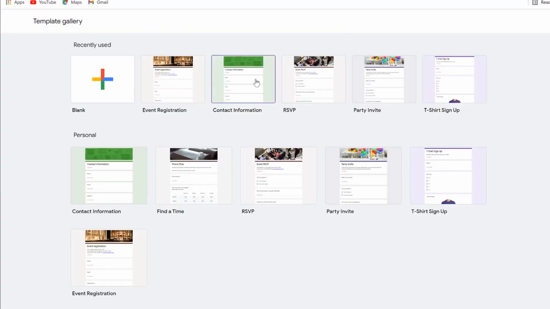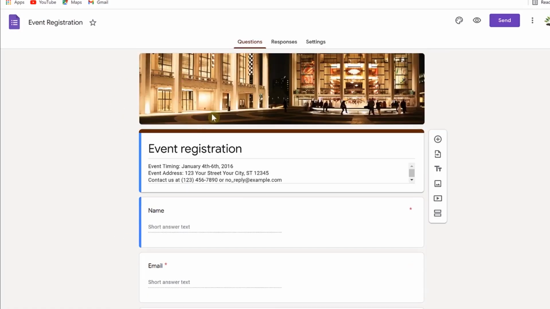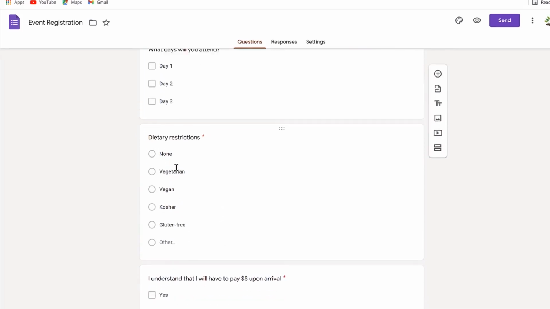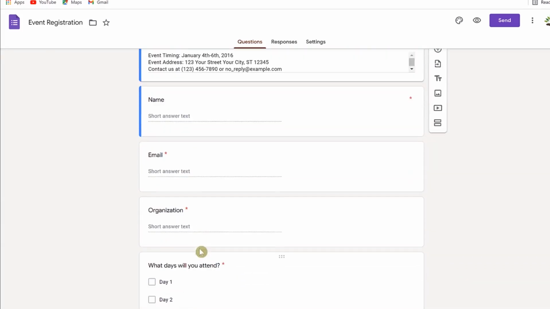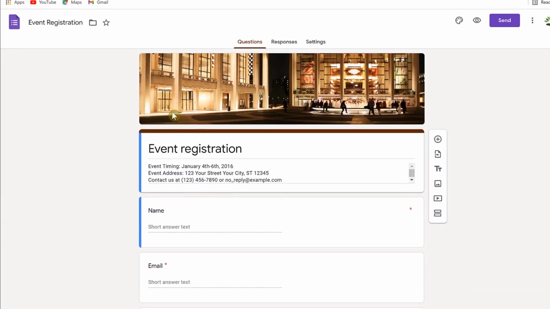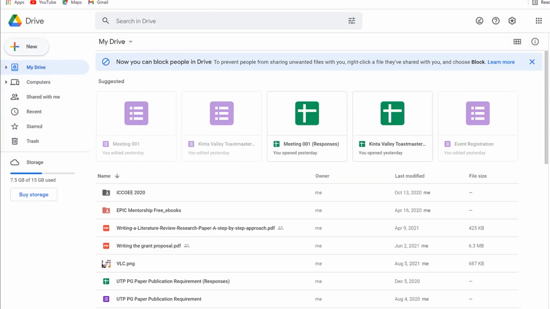So for example, let's say we want to start from a template, and there are very many templates that we can choose from. Maybe contact information, find a time and event registration. For example, we can check on this and we can see the details, everything taken. And once you input your details here, you can submit to the organizer so that he can have your details. But for this case, we are going to go on a fresh blank page so that we can start and create a new form from the scratch.